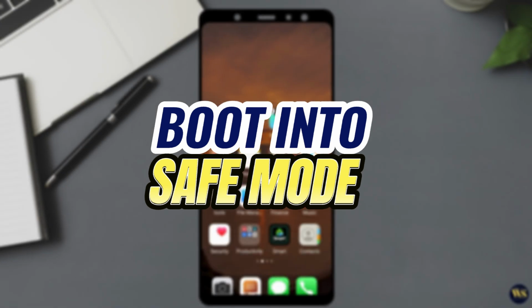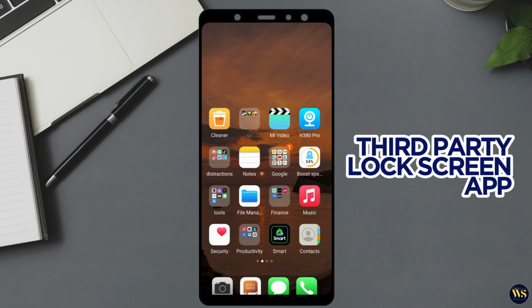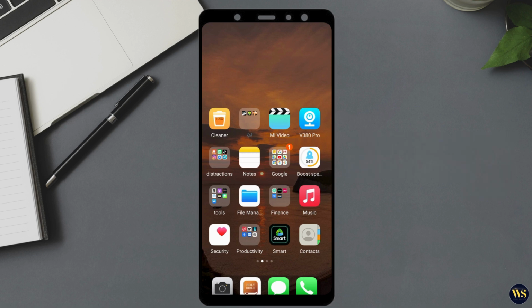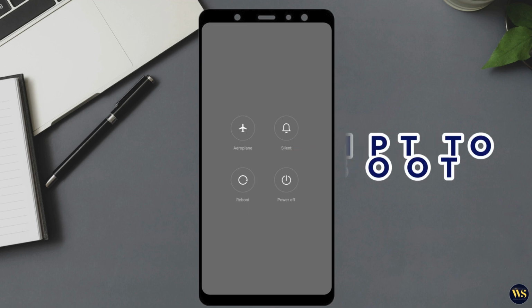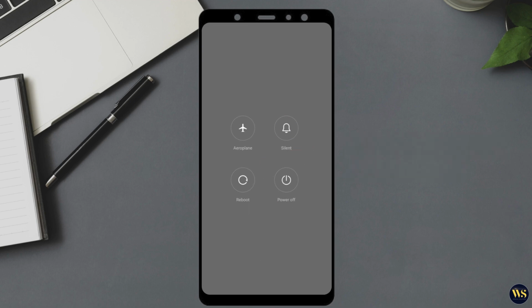Method number 2. Boot into safe mode. Now, if your phone uses a third-party lock screen app, booting into safe mode might just do the trick. 1. Boot into safe mode. Press and hold the power button until the power menu appears. Then press and hold the power off option until you see a prompt to reboot into safe mode. Confirm by tapping OK.